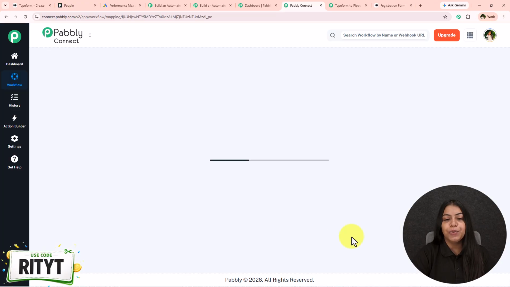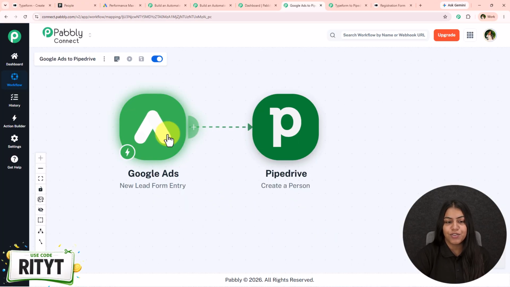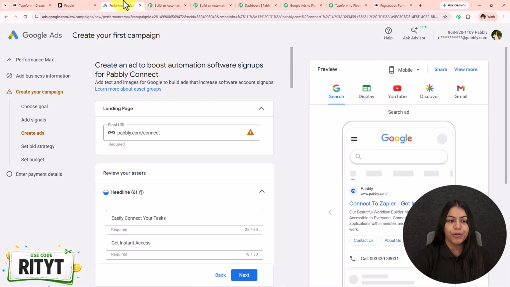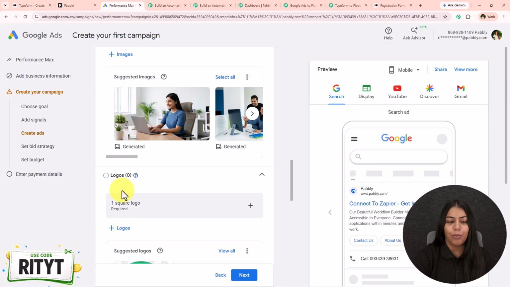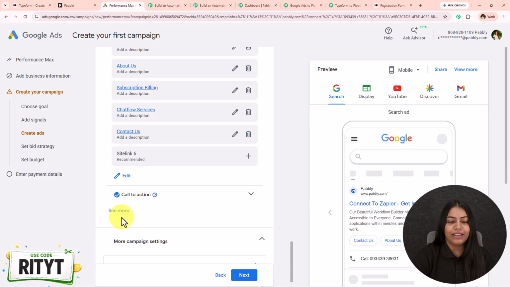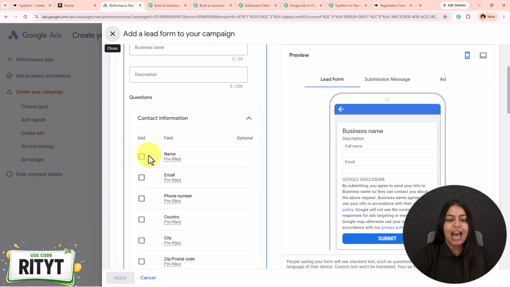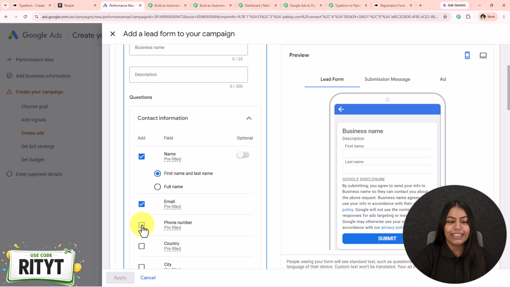Now in order to connect Google Ads, you're going to receive a webhook URL. So just open this. Over here is the webhook URL. So just copy the webhook URL, open your Google Ads, make sure to add the lead form in Google Ads. So I'm just going to add the lead form right over here in this Google Ads, and then I am good to go.